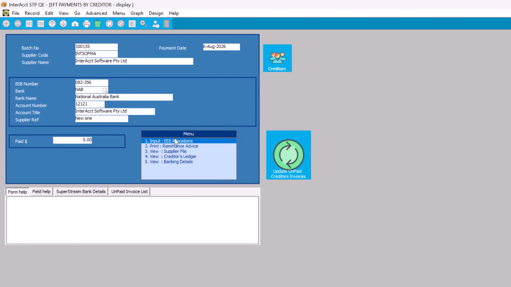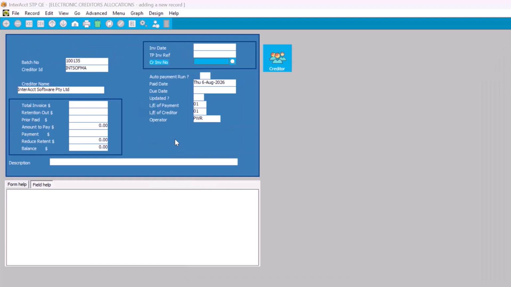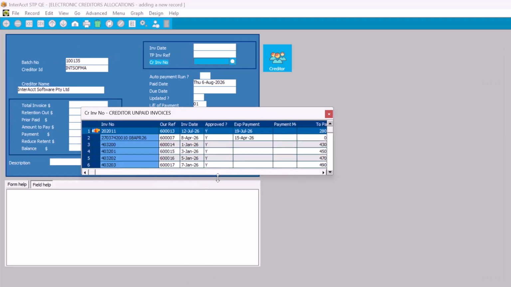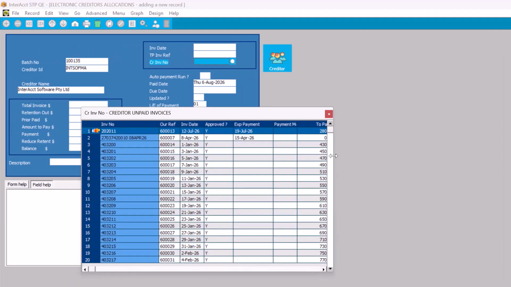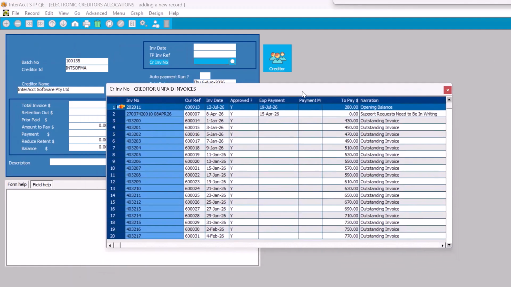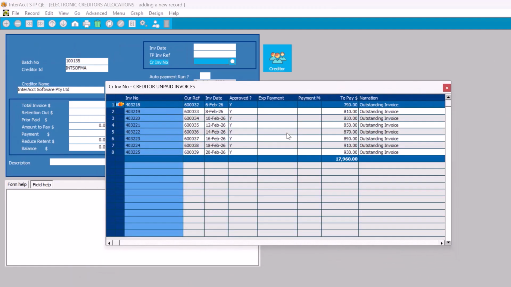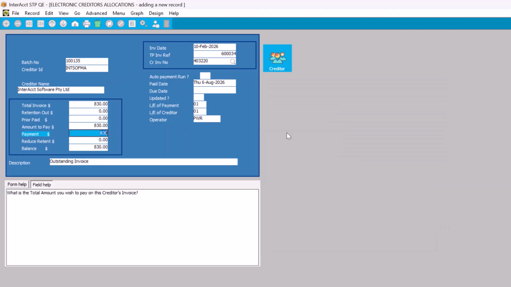So now if we manually went back into here and showed you the list of what's unpaid, and I'm just making this a bit bigger, you'll see that all the invoices are back in that list, and you've got that same 17,960 there. And you can add them back in manually this way if you really want to.